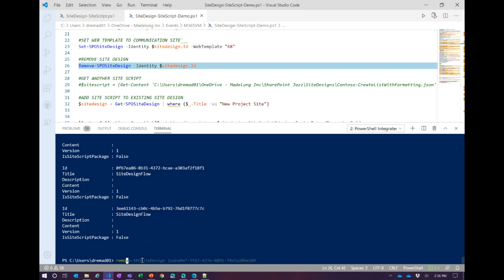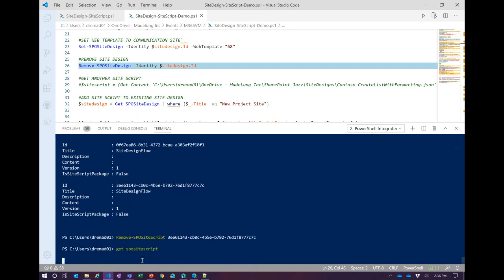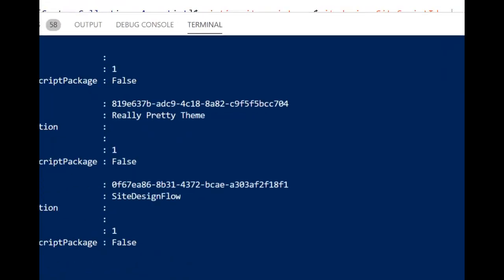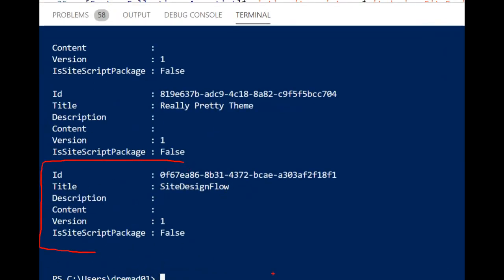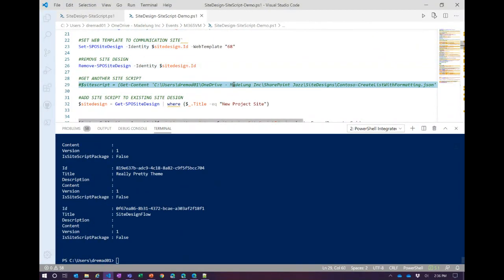And you do need to work with GUIDs in this. Try to write some where I'm only using variables. For this one, I'll say Remove-SPOSiteScript, and I'll put that identity. And now if I Get-SPOSiteScript again, you'll see I do only have one site script in here. The same would happen if I was looking at site designs.